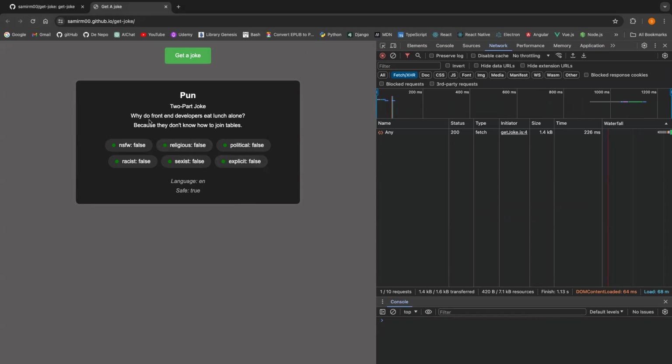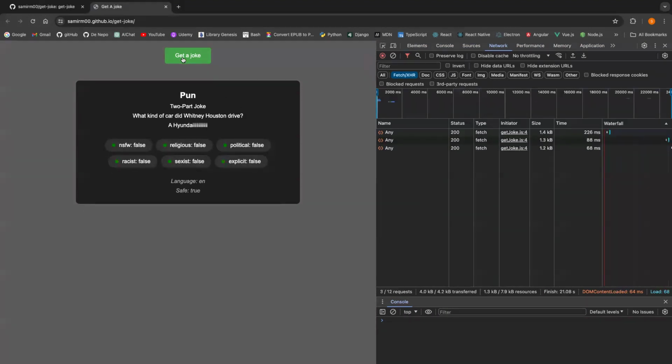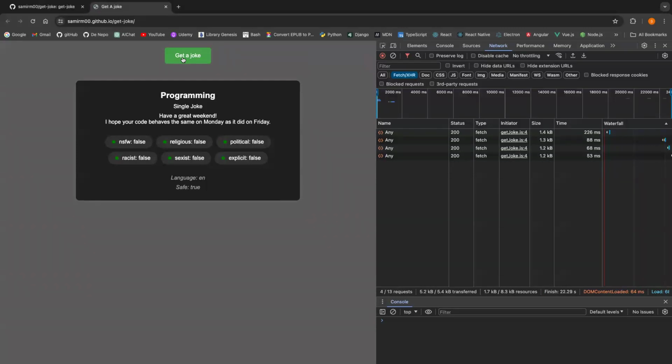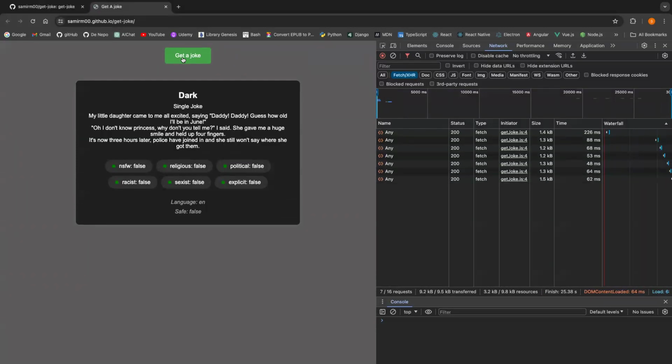And of course, the joke here: why do front-end developers eat lunch alone? Because they don't know how to join tables. Yeah, that should be a joke. Anyway, you just need to make a joke here. And of course, if you say get a joke, it will give you another joke like that. Every time you click on this one, it will show you a new joke.